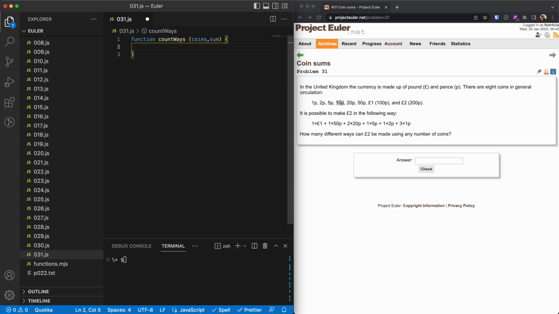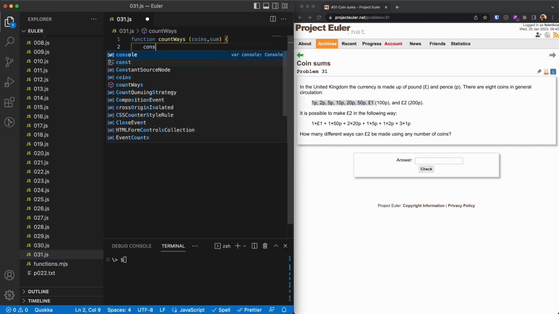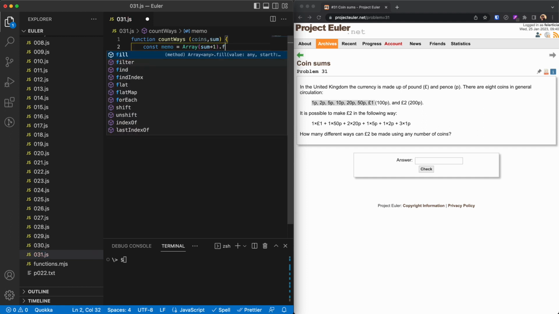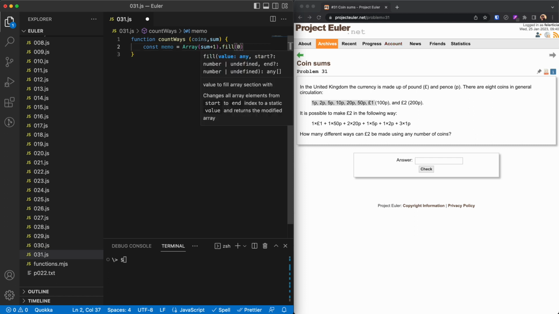This function gets the coins that I have, a list of coins, which are these ones, and the amount that we want to get to. I will use a memo, which is basically a table, and this table will be storing the number of solutions for the value that we have. So this is an array, and we need sum plus 1 items, and we will initially fill them with 0.